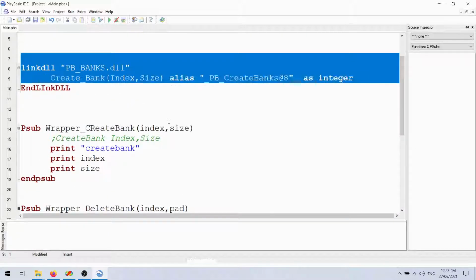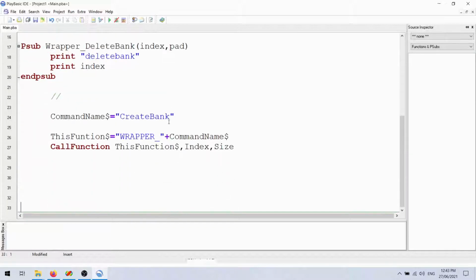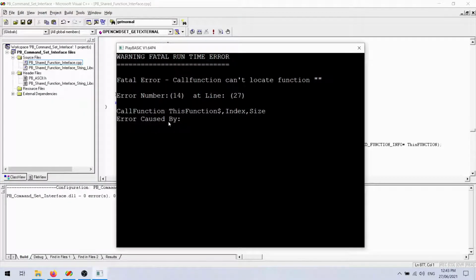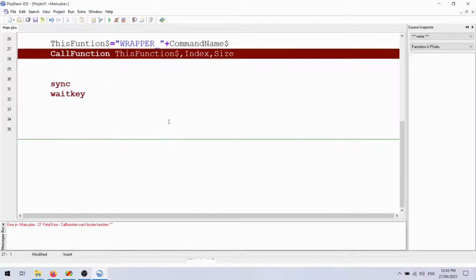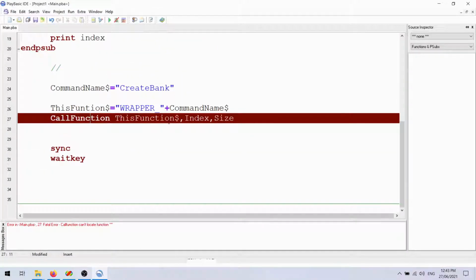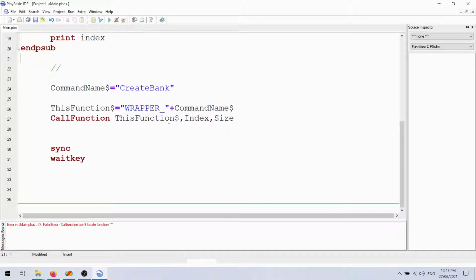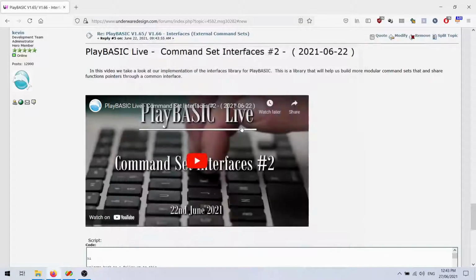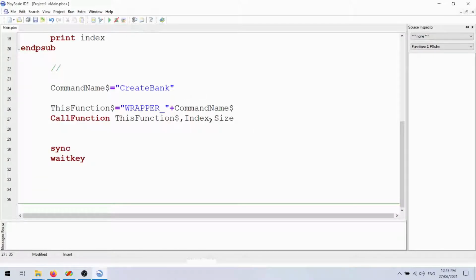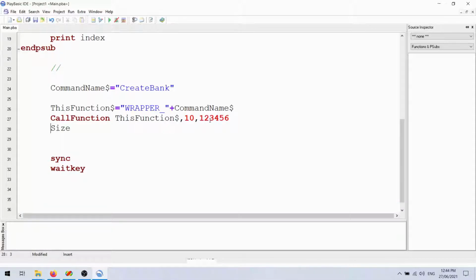Get rid of this other bit of code. So weird looking wrapper. Have a wait key at the bottom. Let's see how we go. Call function can't locate this function. Missing a C, that's why. So we call create bank. We didn't pass anything in, so I'll put 1,000. I'll put bank 10, and we want this thing to be that many bytes.